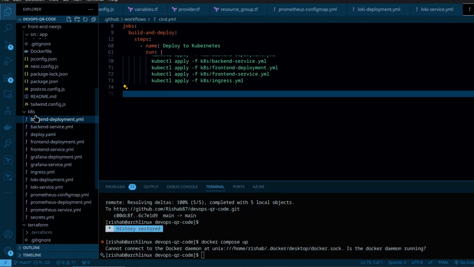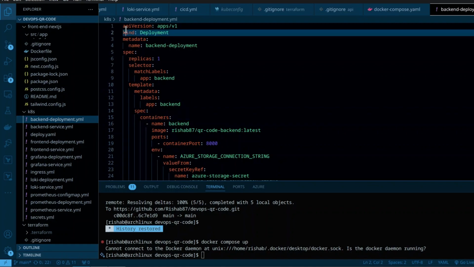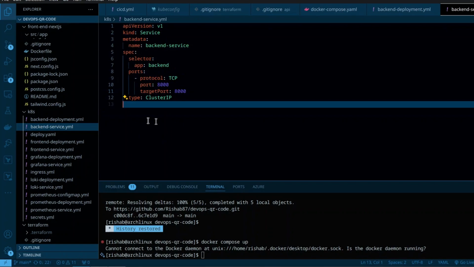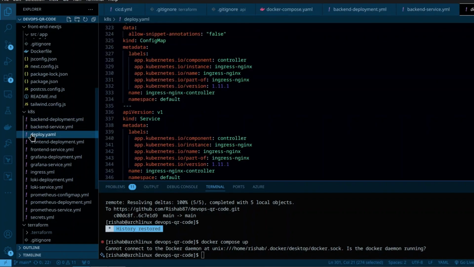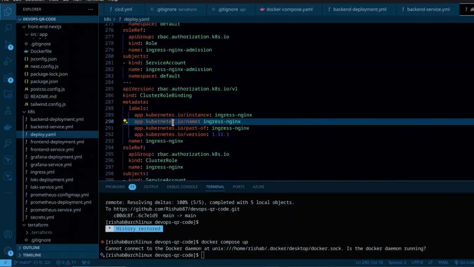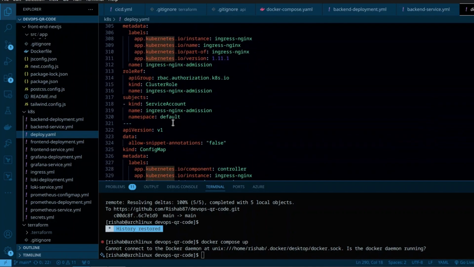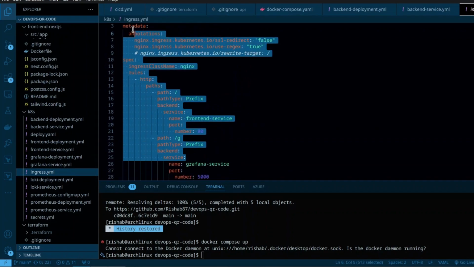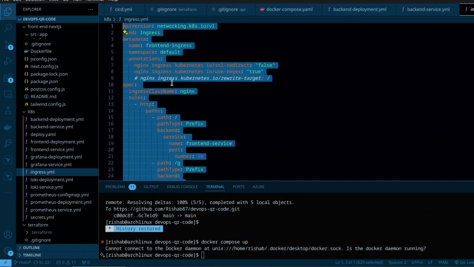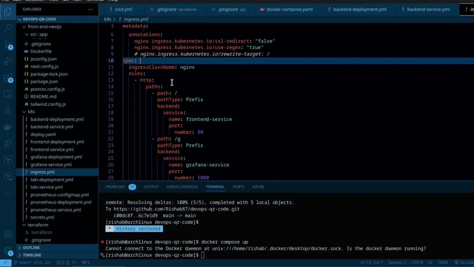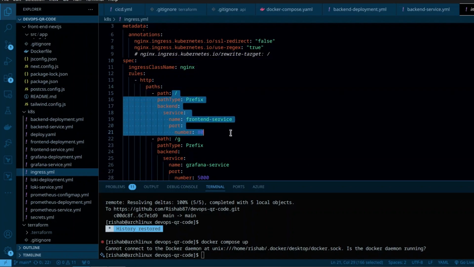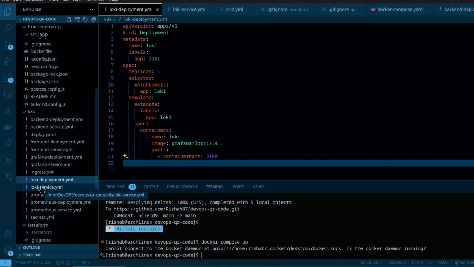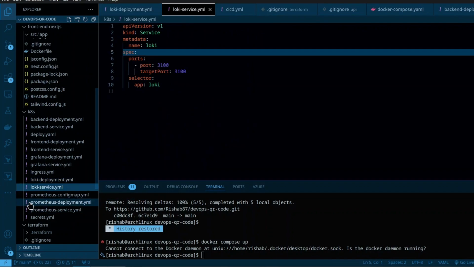In the Kubernetes YAML files, first of all, we have created a backend deployment, which deploys our backend. Then we have created a backend service through which we can interact with that backend inside the Kubernetes cluster. We have also created an nginx service, which helps us to route requests to different URLs according to our ingress configuration, which helps us to interact with the services from the outside world. The slash path will go to the frontend service, and slash g will go to Grafana. And then we have deployed other monitoring services like Loki and Prometheus.